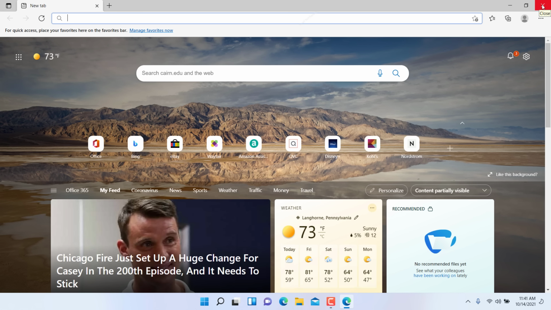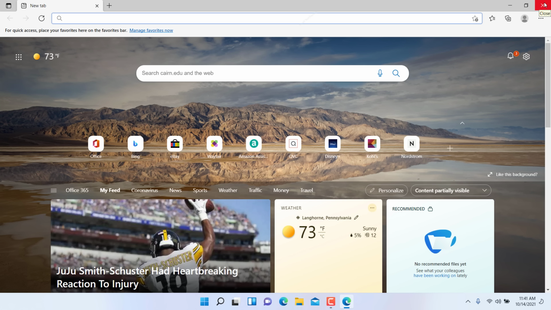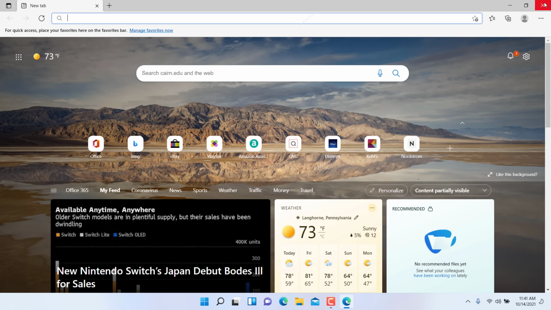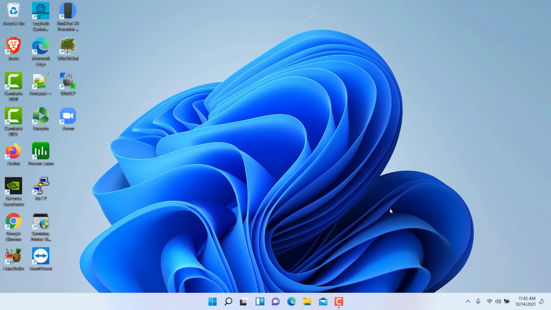To close the application, you can simply click here on the X on the top right, and that is standard with other versions of Windows.